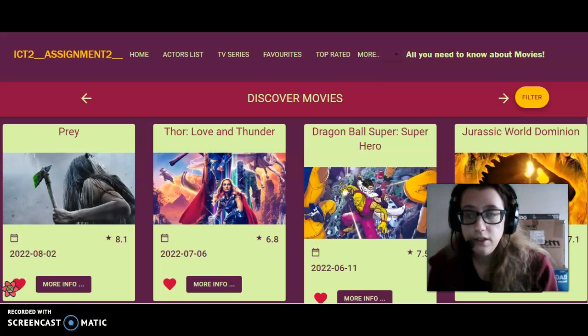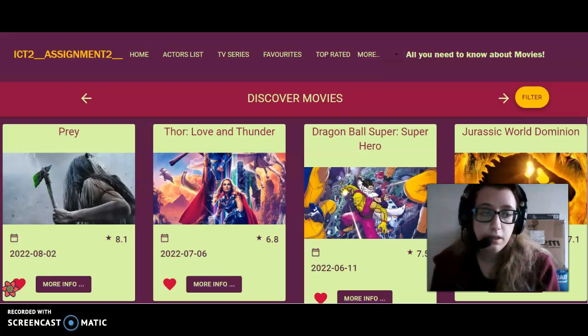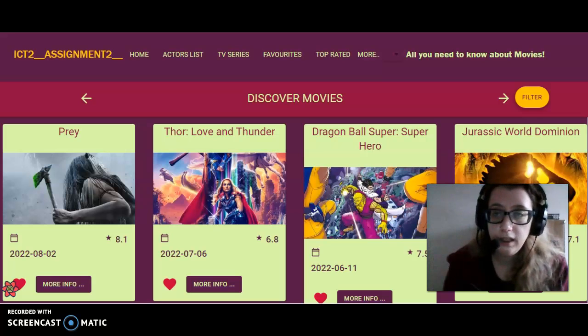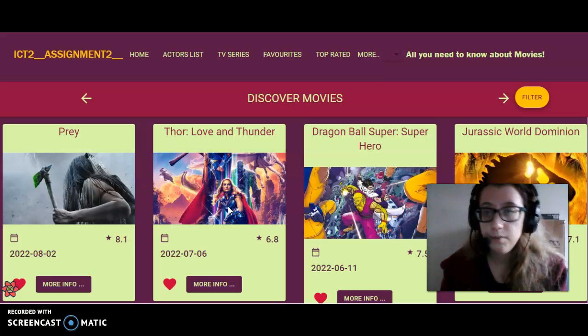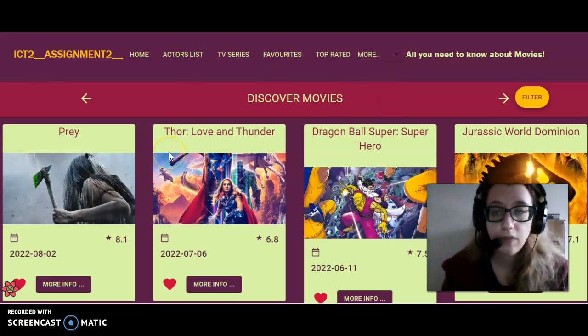Welcome to my presentation of ICT 2 Assignment 2, an adaptation of the movie app. So I'm just going to start by running through how the app works and is laid out.